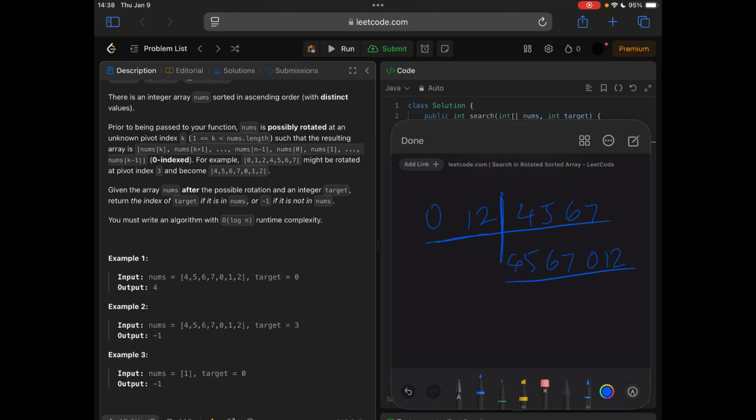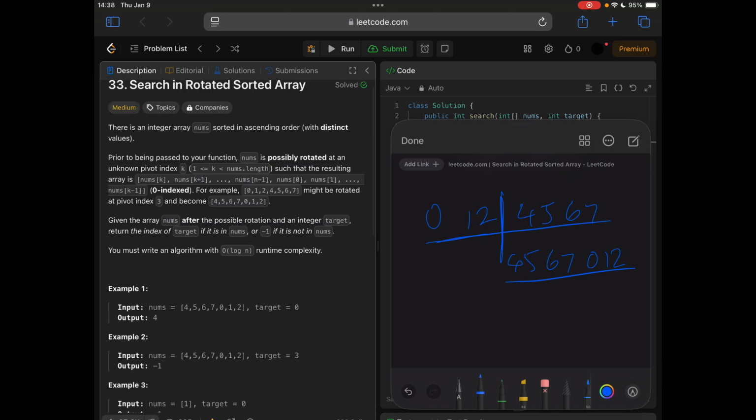So if we had a sorted array in ascending order like this, you could use a linear search to go through each of the values and see if the value is there. In that case, return the index of the target value, or return -1 if it is not there.